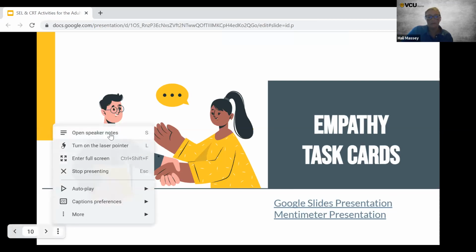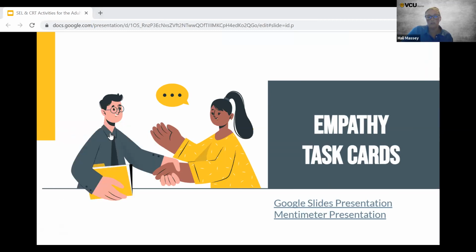Okay, so before we go on to the emotional check-ins, does anyone have anything they want to share about the growth mindset prompts and the empathy task cards? Any questions, points of clarification? We're doing okay? Okay. Just want to make sure I included everything.